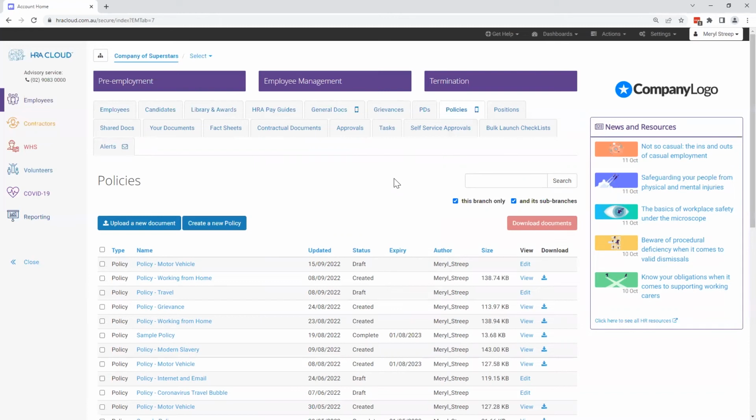So once you've got all of your company HR documents loaded into the system, you're going to want to move on to the next step of setting up your account, which is uploading your employees' current and historical HR documents. Depending on how long you have been operating as a business and the length of service of your employees, you may want to choose to prioritize certain documents to upload and upload the others at a later stage.